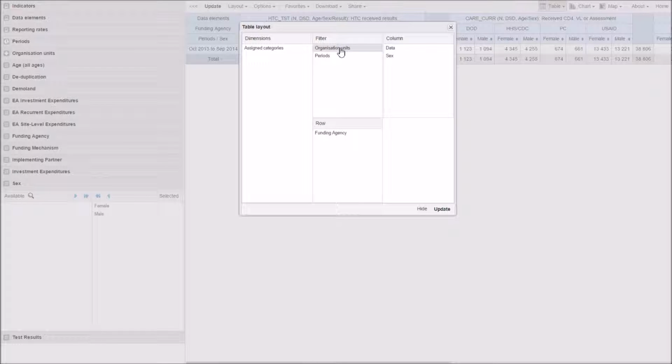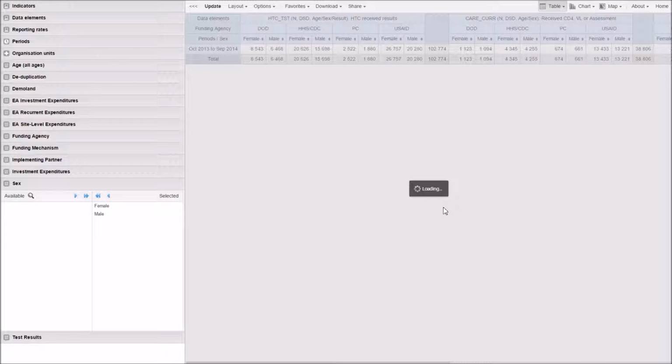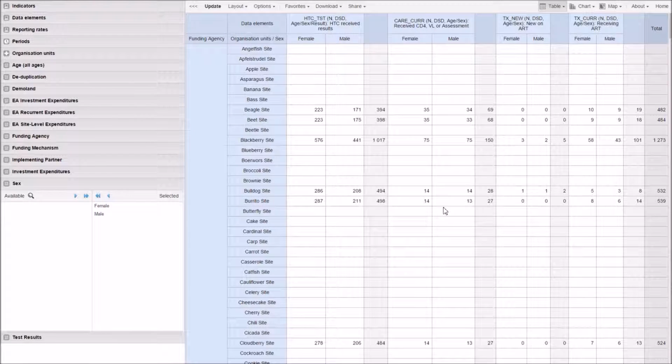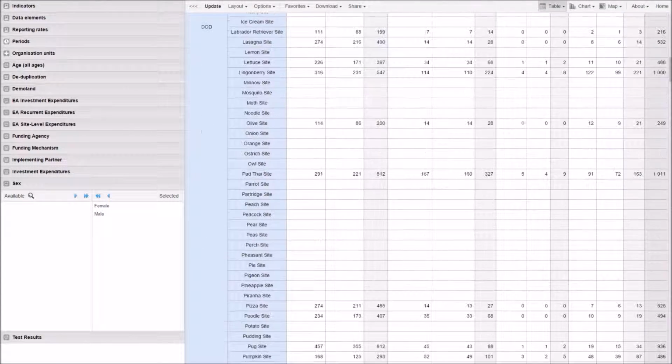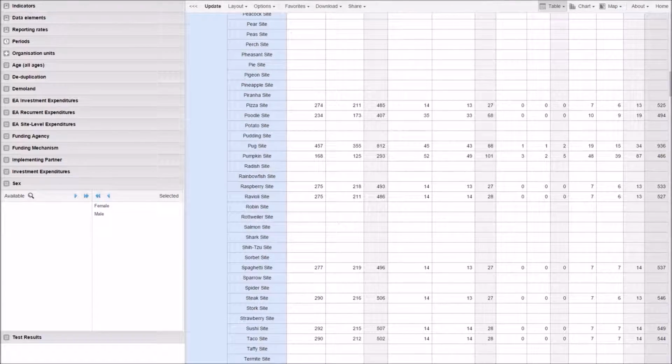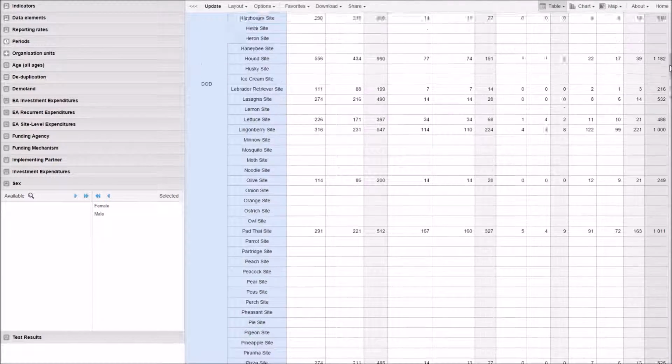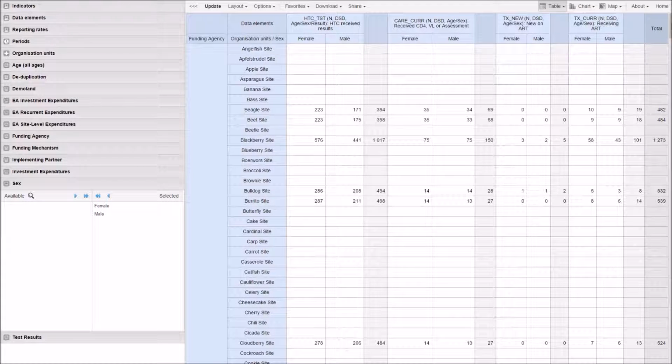I'm also going to take my organization units and add that to my rows as well. If I click on Update, you can see we now have a much more manageable table. There is, however, a lot of blank rows in this particular table. Data only appears in the sites in which each individual funding agency operates. So if there's blank data, it's good to know that that particular funding agency is not operating there. But we might want to remove those blank rows so the table is a bit more manageable.